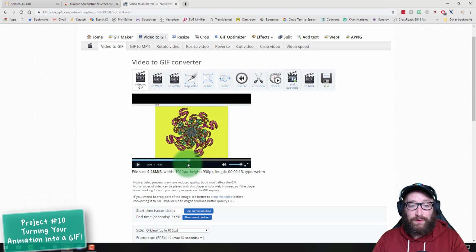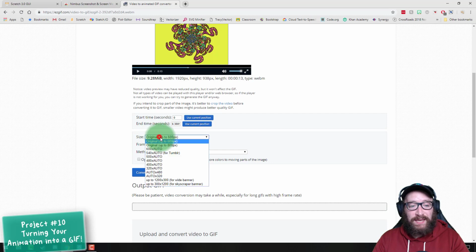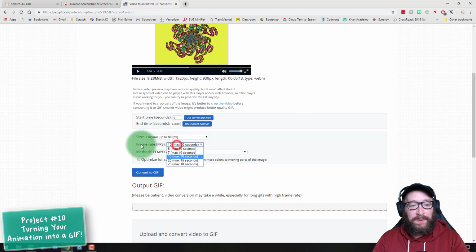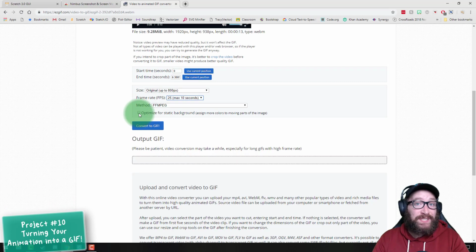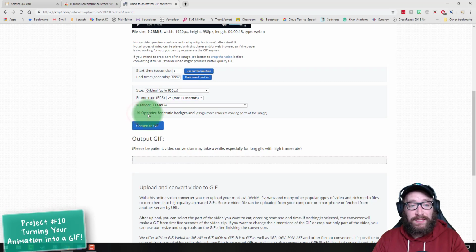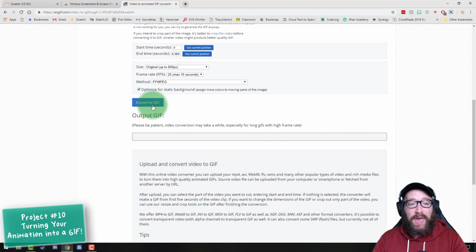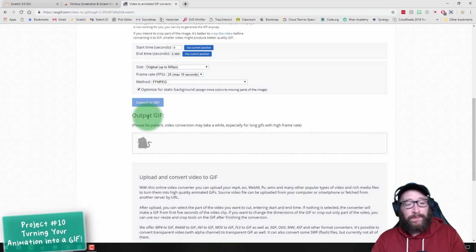So I think that's looking really good. I'm going to click Use Current Position down there. Now I'm going to go to Size and set it up to 800. I'm going to change my frame rate to 25 so that'll make it as smooth as possible. And if I have a solid color background, I'm going to click Optimize for Background, and then click Convert to GIF. It'll take a second. If the cat's dancing, you know you're good.